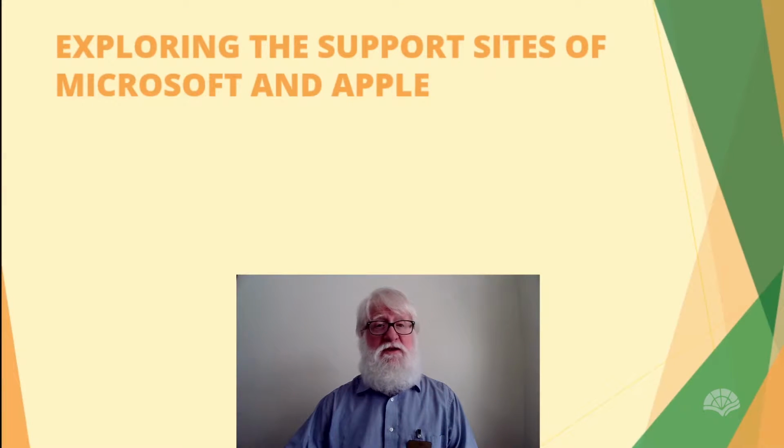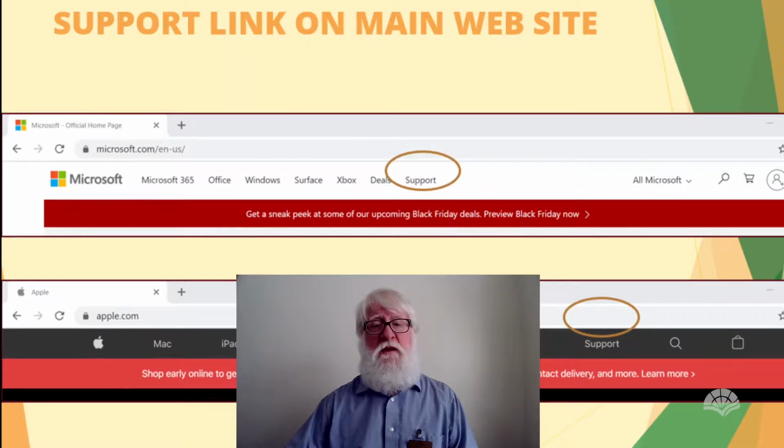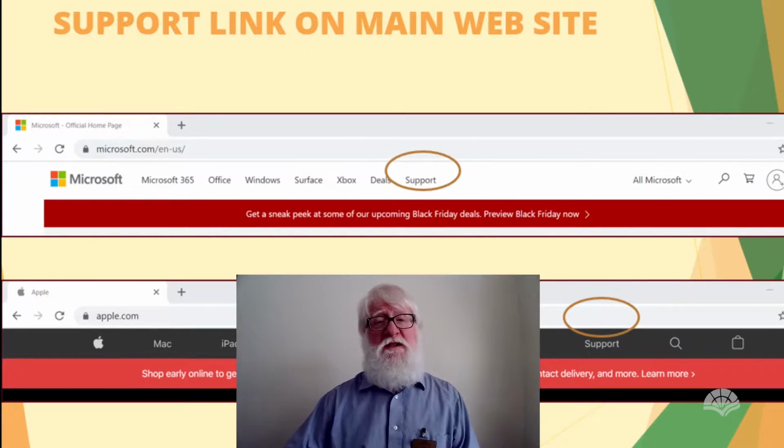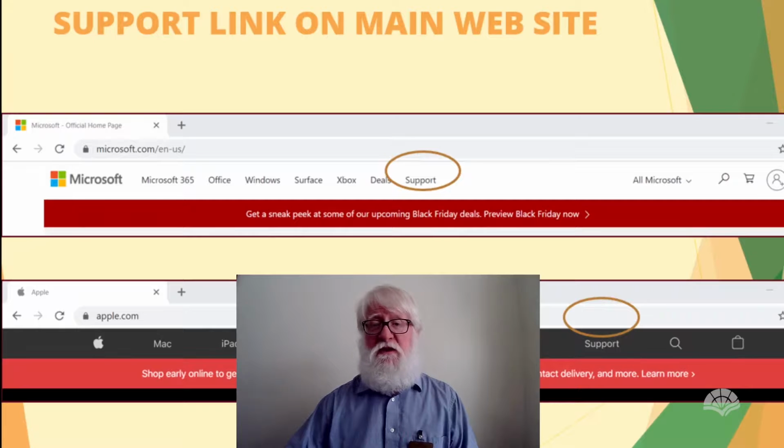My name is Walter Lesh, and today we're going to be looking at two very big websites, the support pages for both Microsoft and Apple. When you go to their main websites, Microsoft.com and Apple.com, you can see that they both have support links at the top level menus of their sites.